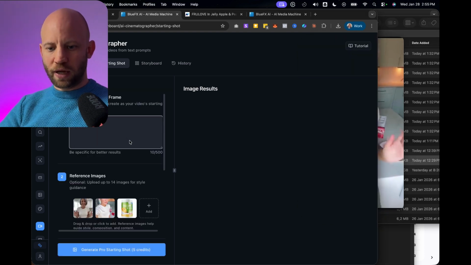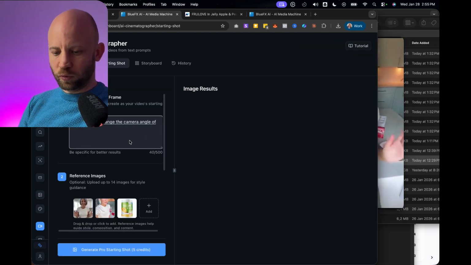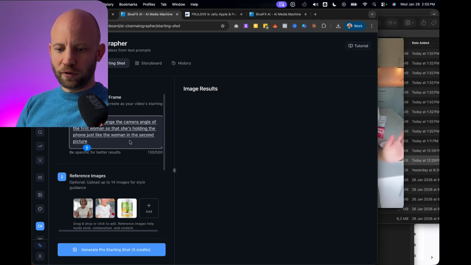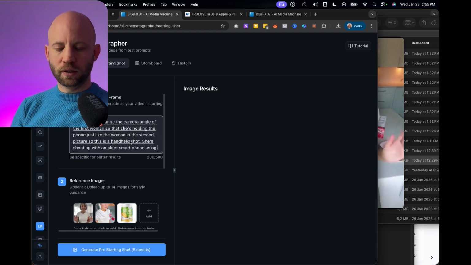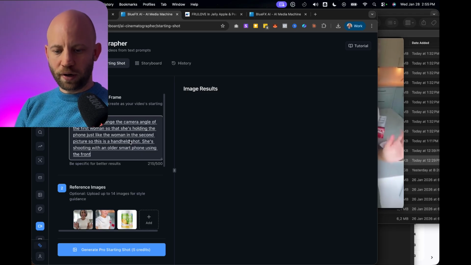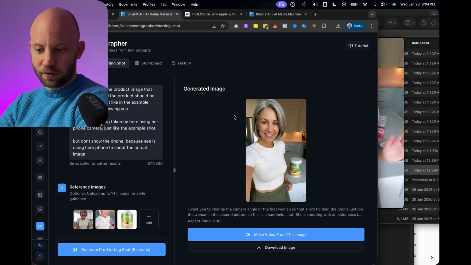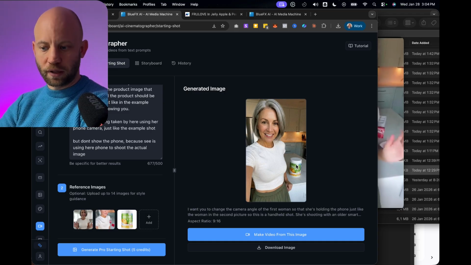I want you to change the camera angle of the first woman so that she is holding the phone just like the woman in the second picture. So this is a handheld shot. She's shooting with an older smartphone using the front-facing camera. Now, as you can see, we have a perfect image right here. And this is exactly what we wanted. The angle, the product, everything is there.